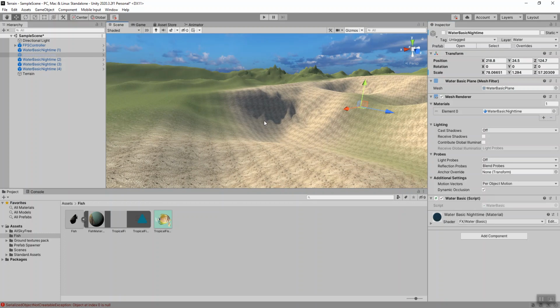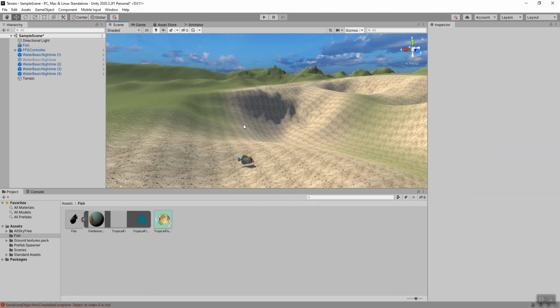Let's go make ourselves a fish. So I'm going to drag one of my fish into the scene here. Okay, there's our fish. And now if we run our game here, the fish is not actually going to do anything.